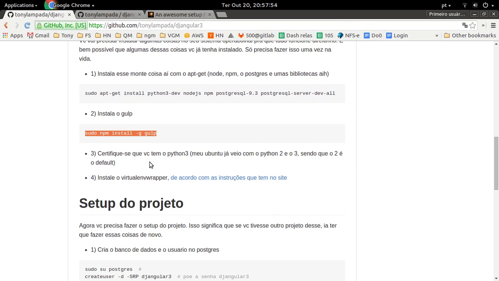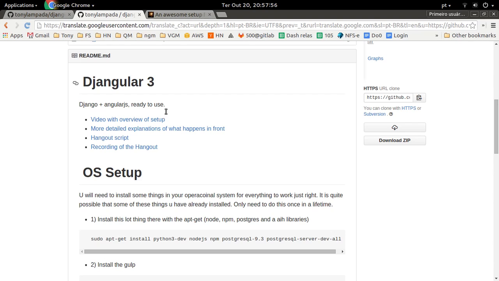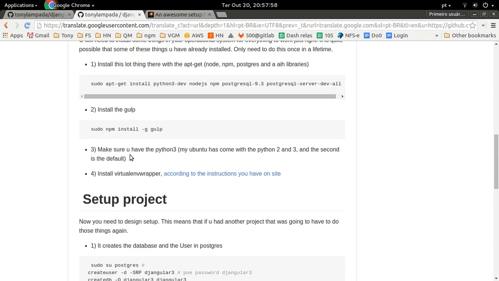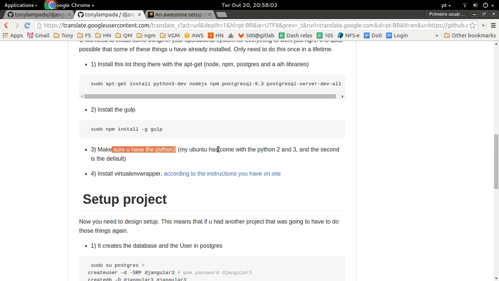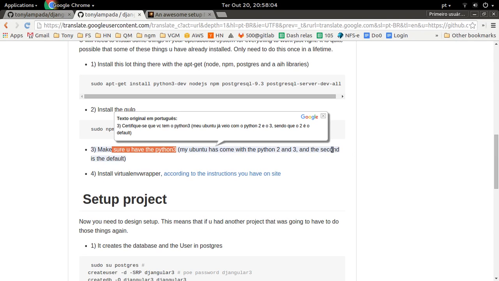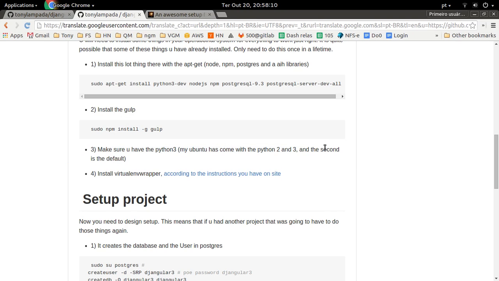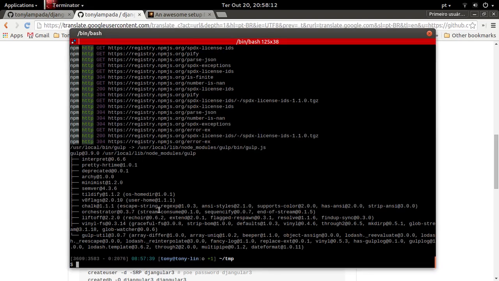Oh, this is in Portuguese. Sorry, this is the English version. Make sure you have Python 3. My Ubuntu has Python 2 and 3, and actually this translation here is bad. And Python 2 is the default. So let me show you that.